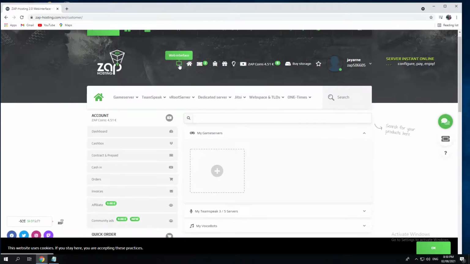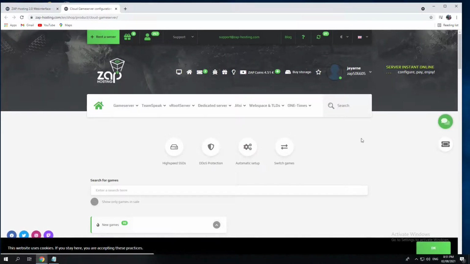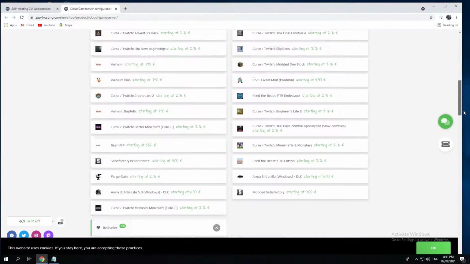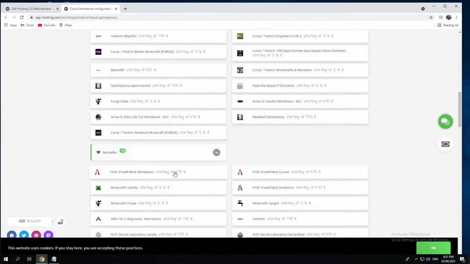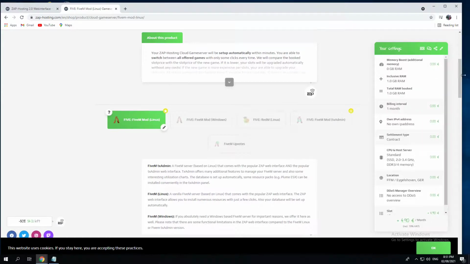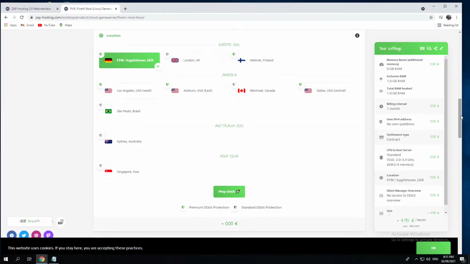So now, guys, you should click this web interface. Click my game server. Then click plus. Then choose the FiveM mode Linux. Now you are here, guys.